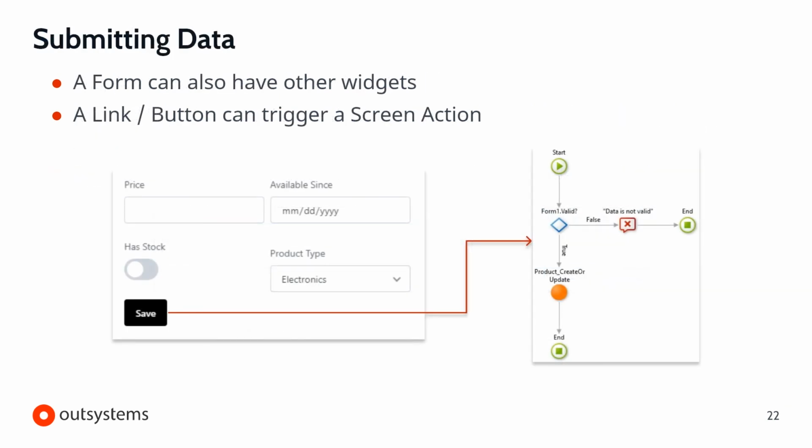What if we want to save all this data in the database? Or manipulate it with some logic? Well, a form allows other widgets besides the input widgets. Forms can also have links and buttons, among others. If we want to perform some logic over the data, links and buttons are extremely useful since they can trigger a screen action, which has access to everything inside the scope of the screen, including the values in every input field. In this example, we have a button that triggers an action with the logic to create or update a product in the database with data in the input fields of the form.